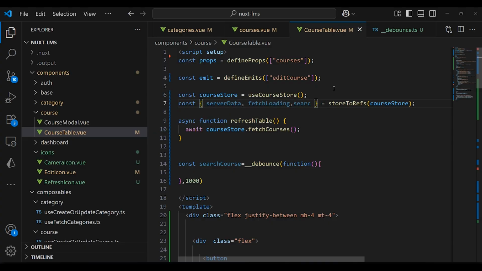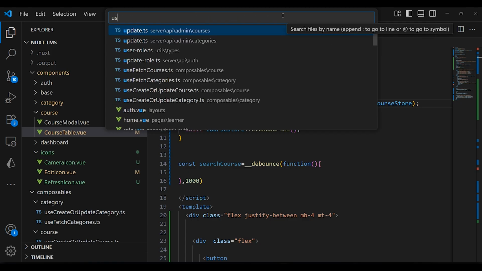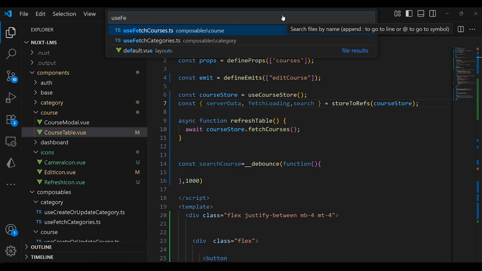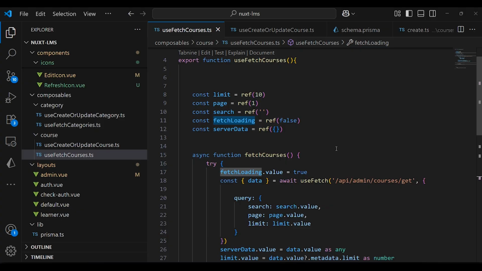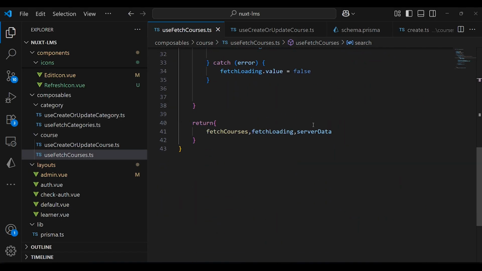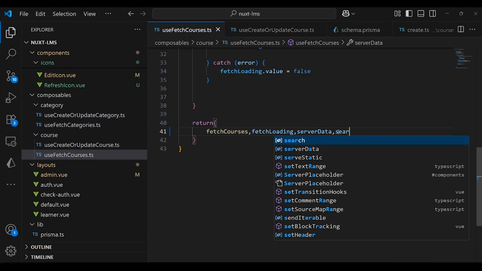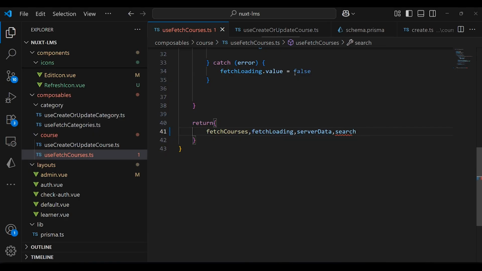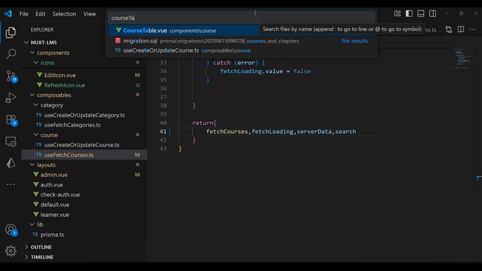Okay, now let's check if we export the search property. We're going to get into the useFetchCourse composable, and in here you can see actually we got the search property, but we don't expose it. Now to expose it, we're going to add it to the return statement, and then we are going to have access to it. Let's go back inside the course table.